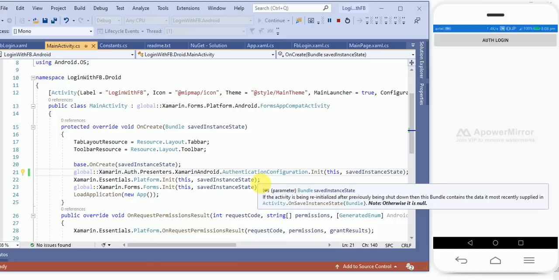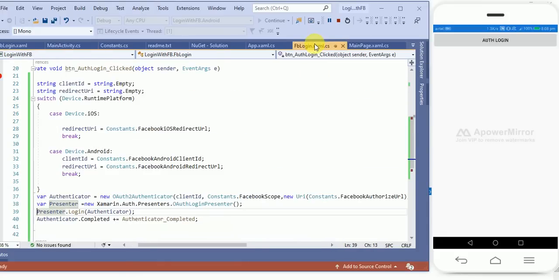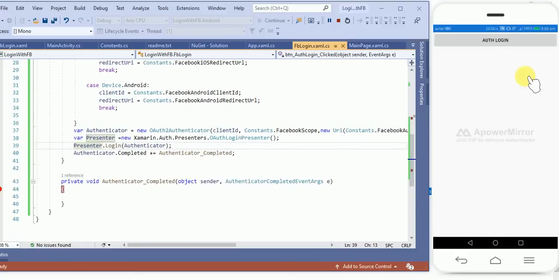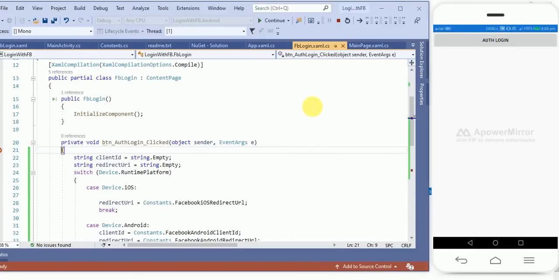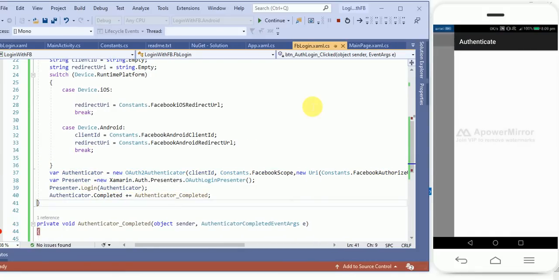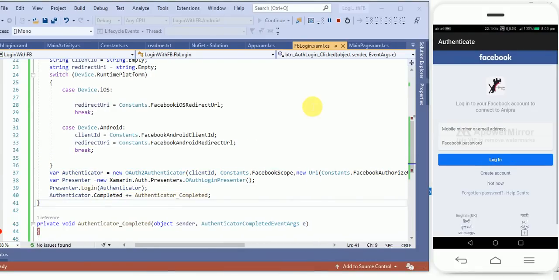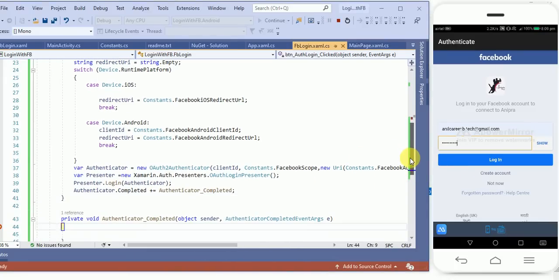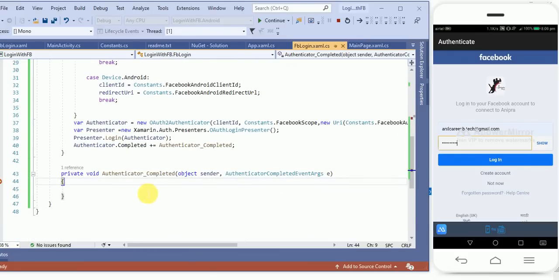Okay, fine. So here I'll put the debugger again. We have already put a debugger, and click on auth login. Now we will not get any error. It will redirect you to the login page. Okay. Now put the email ID and the password. Click on login. Once you click on login, if the login succeeds, then the debugger will come over here. Here you can see the debugger has come.